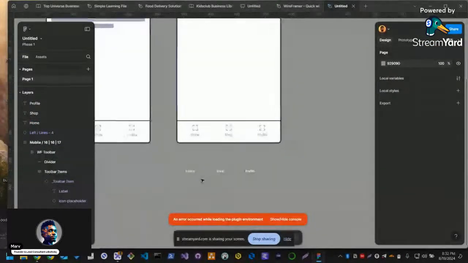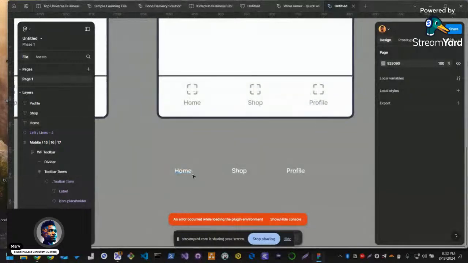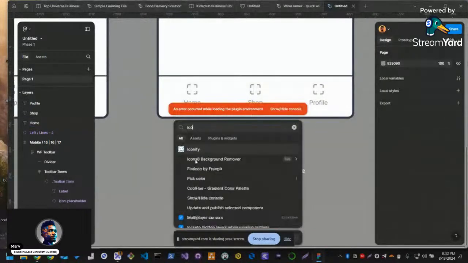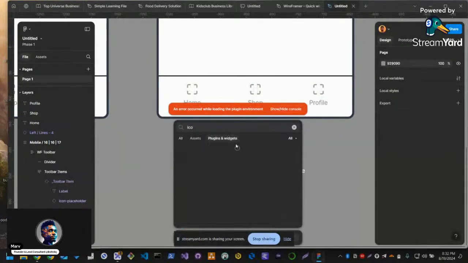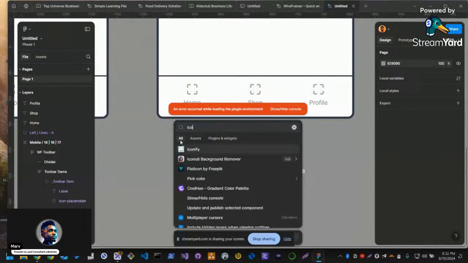So yeah, let's continue. I was trying to mention that there are plugins, for example, Iconify, that you can use for grabbing some colors. We have different plugins for taking images or removing backgrounds from images. We have flat icons. You can download some of these items. You can go to the plugin and widget section here, or you can simply go to the community and search for the icon that you're looking for.